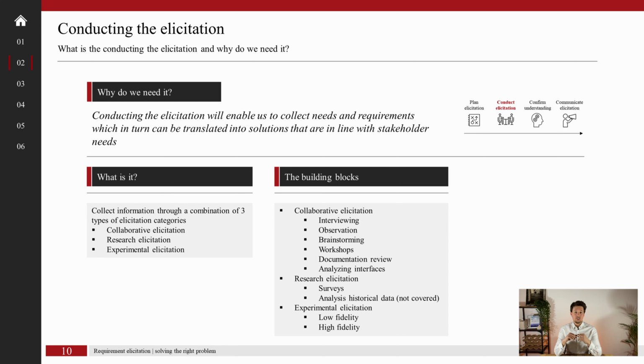Within the collaboration elicitation techniques, you will elicit information by interacting with stakeholders or their work and use their knowledge as input for your requirements. In other words, the information you're looking for is already available, but you have to collect it, structure it, and format it in such a way that it answers the questions that you had.